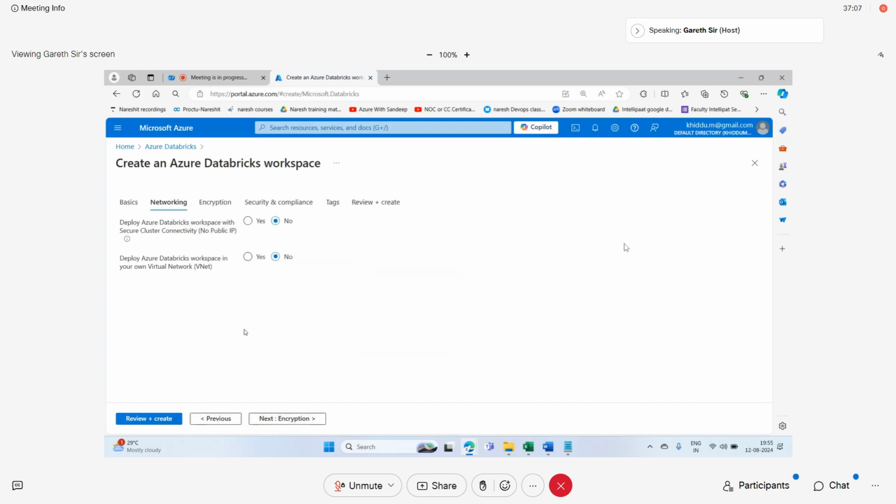Next is networking. Deploy your Databricks Workspace with secure cluster connectivity or with your own virtual network. No public IP will be here. If you want it, public IPs will not be assigned to your cluster. That is what it is saying. No public IP, and deploy Azure Databricks Workspace in your own virtual network. No, I don't want it. I just want to be in the given Azure network only.